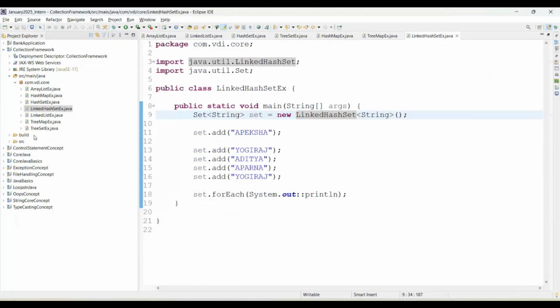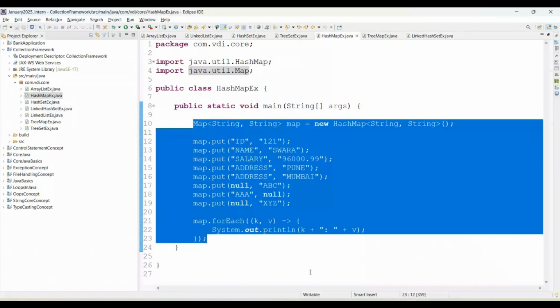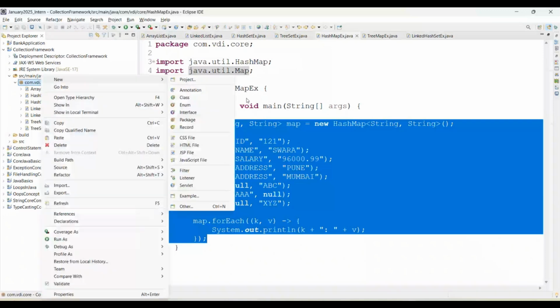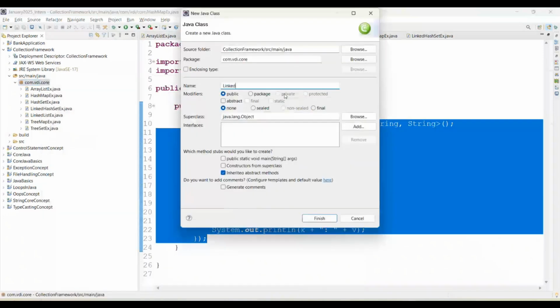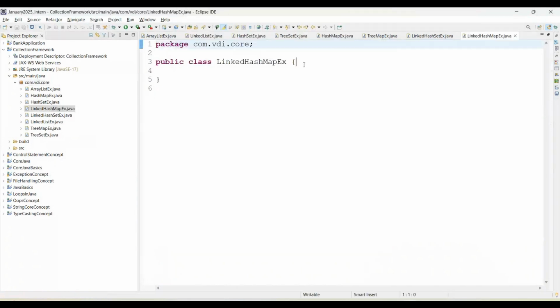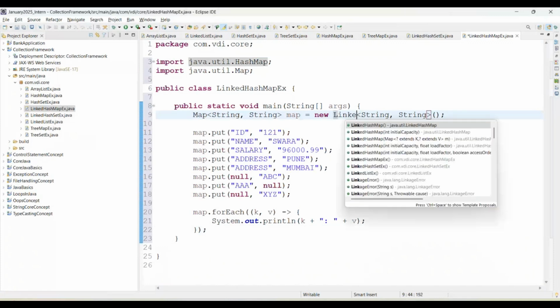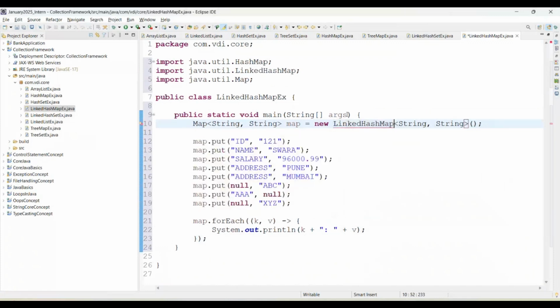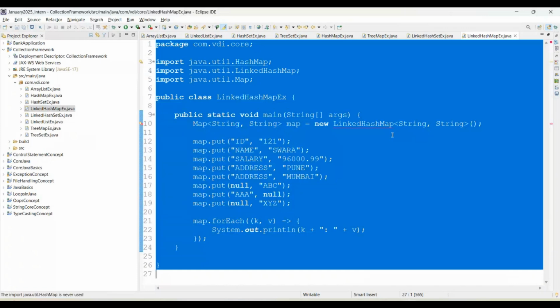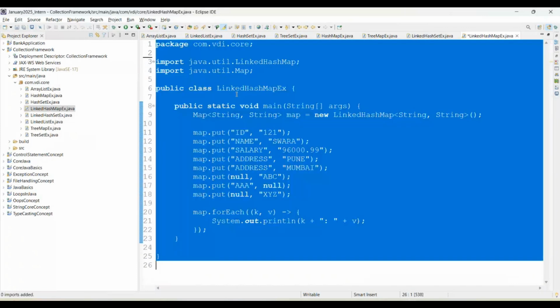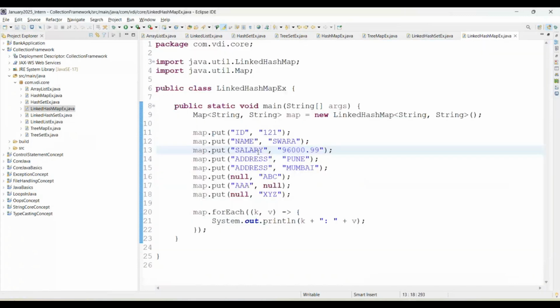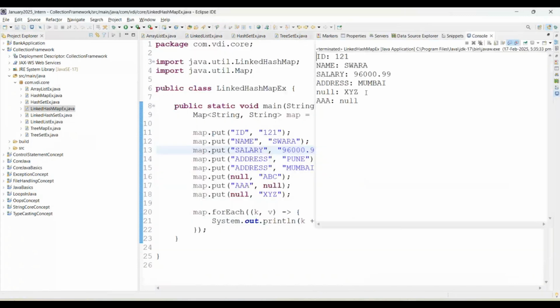Now coming to the next, we have LinkedHashMap. For that, I am creating a new Java class. This is LinkedHashMap. Don't give your class name as LinkedHashMap, okay? Try to give the concept name ending with Example. And here is our main method. This is LinkedHashMap. It also follows which order? Insertion order on the basis of key. And it also allows one null element. Insertion order it follows, correct? It also allows one null element.